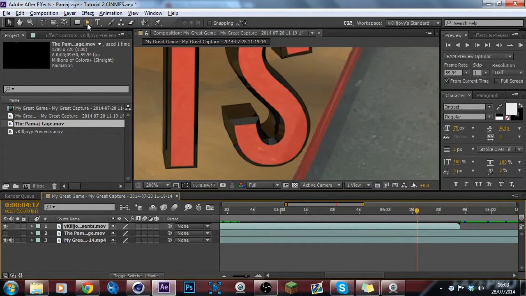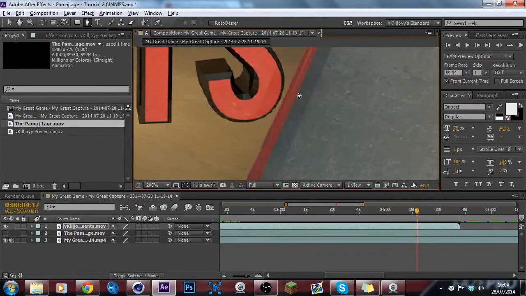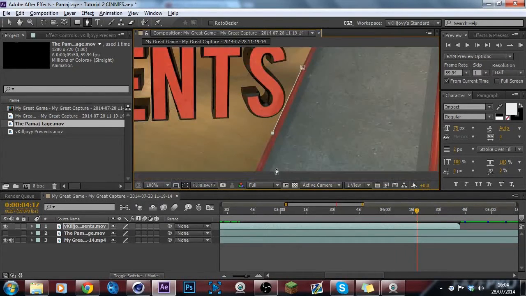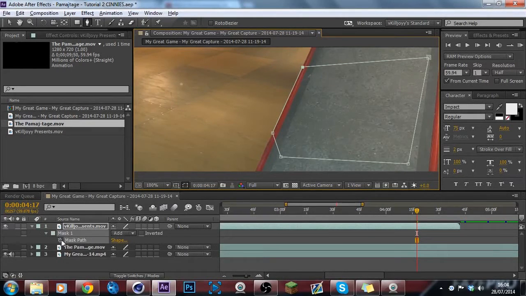Click on this pen tool up here. What you want to do is just click by there, then click by there. You see that makes a line, and then make quite a big box, just a box like that. It's all good. Then press M when you're on the layer.